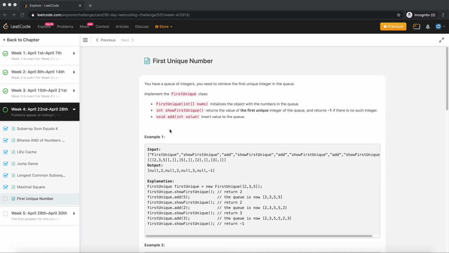Today's question is first unique number. You're given a queue of integers and you need to retrieve the first unique integer in the queue. So you need to implement this class basically. We initialize the first unique class with some numbers in the queue, and then we have two operations. One is show first unique, which is going to return the first unique integer in the queue. It returns -1 if there is no such integer, and add inserts the value in the queue.